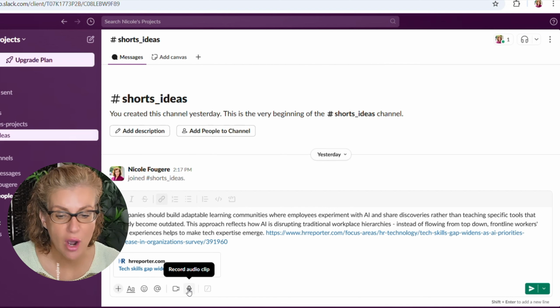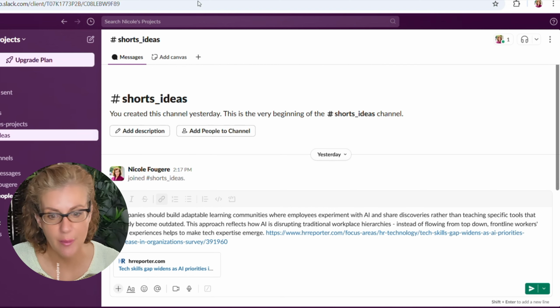Now, you can use an audio clip instead. So if you'd rather speak it than type it, just depending on where you are, it might be a little bit awkward to speak it. That's why I typed it. But say if you're on the subway or something.